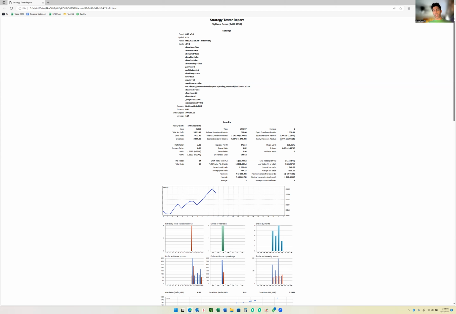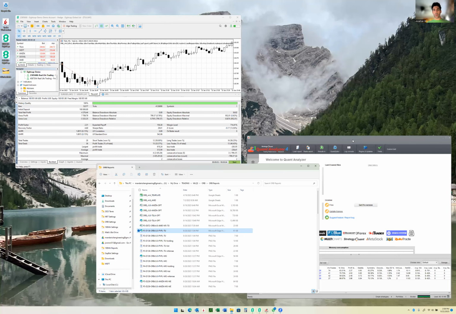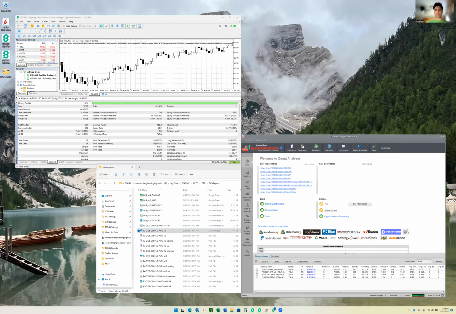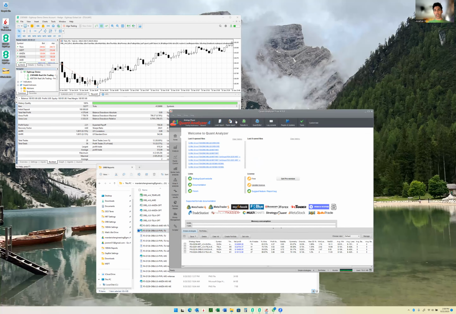Is it a 4 times? Is it a 5? Or is it more like a 2? So it's a little easier to see that when you're in Quant itself. So you open QuantAnalyzer, and this is the home page up in the top left. And so basically you go and you load the report.